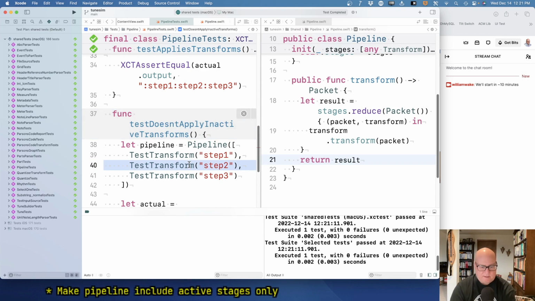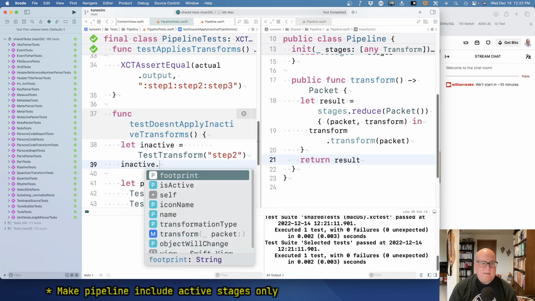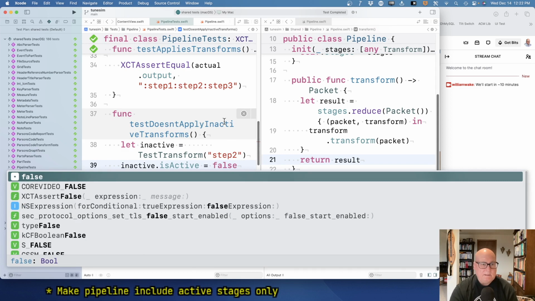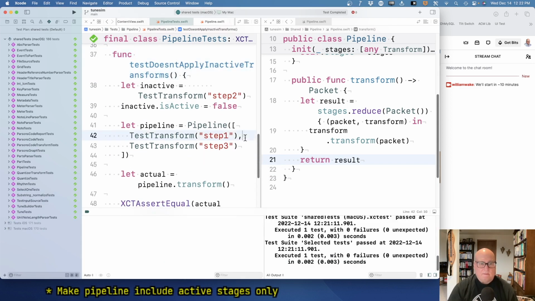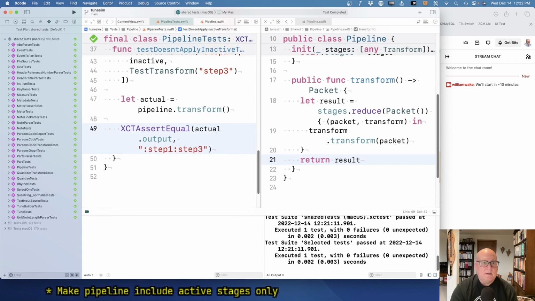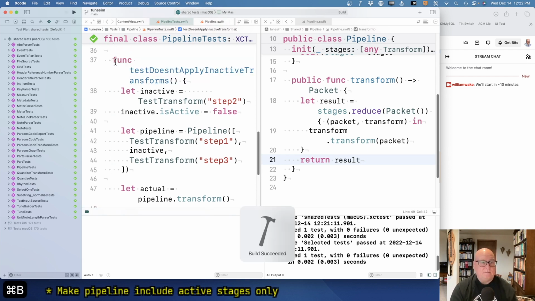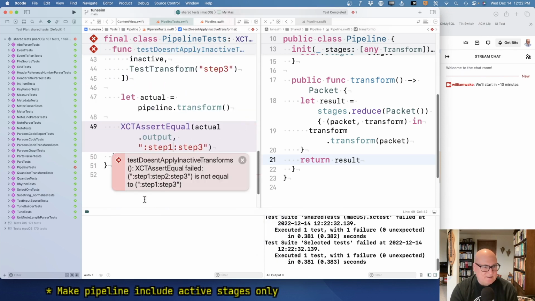Okay, so let inactive equal this. And inactive dot is active equals false. Okay. And this is inactive. And I expect step 2 to go away. Okay. This I expect to fail. All right. And it fails because step 2 is there. Yep. Okay.